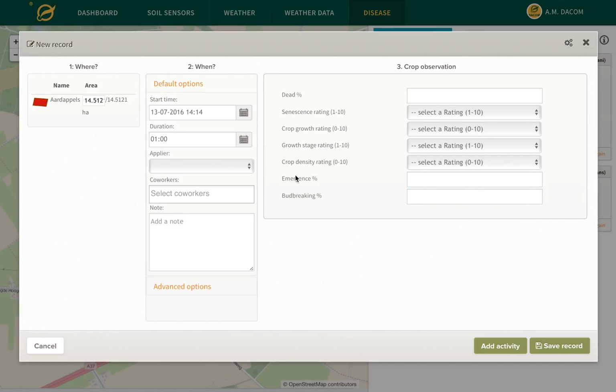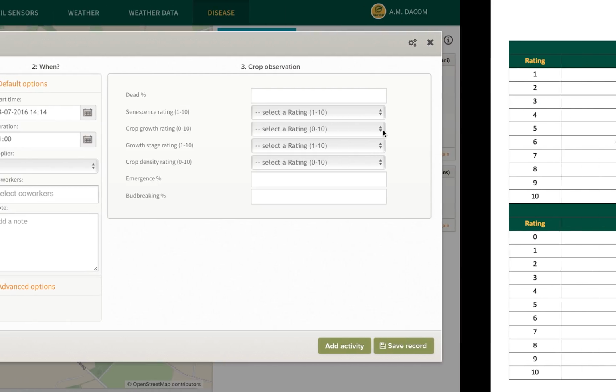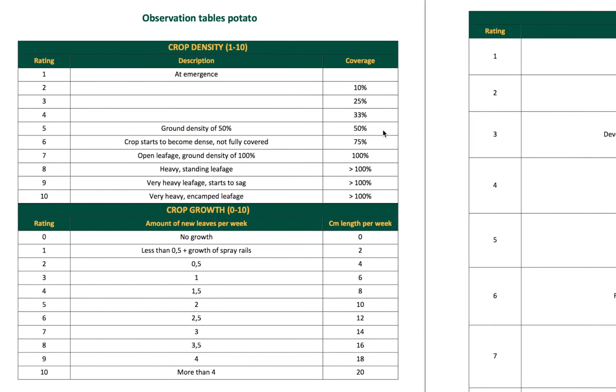Now we are going to record our weekly observations. We start with crop growth. So we first go to the observation tables. As you can see, these are the observation tables for potato, and here we see the table for crop growth.